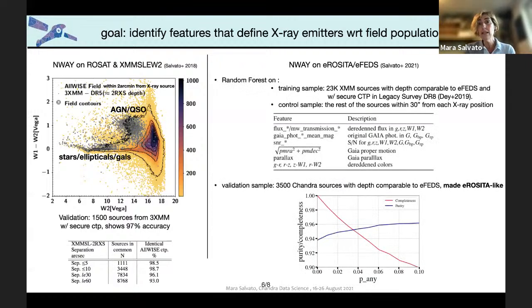We went wild for eROSITA eFEDS, and please, in the questions, ask me why we have done that, because it is very relevant. What we have done, we have used another training sample of 23,000 XMM sources with depth comparable to eROSITA, with secure counterparts in the Legacy Survey.